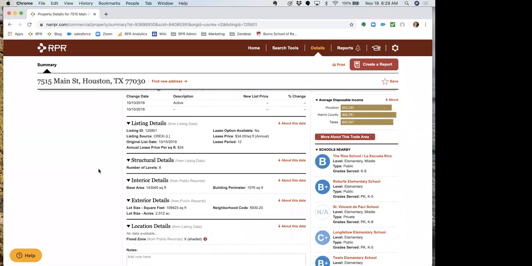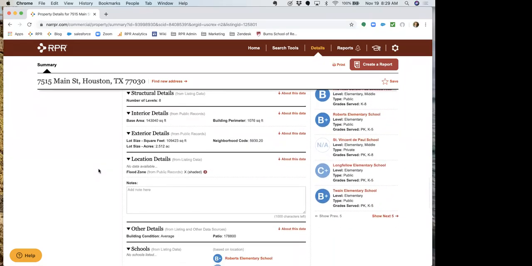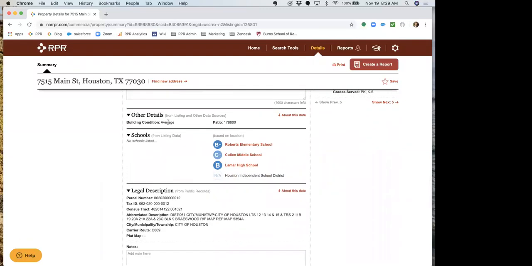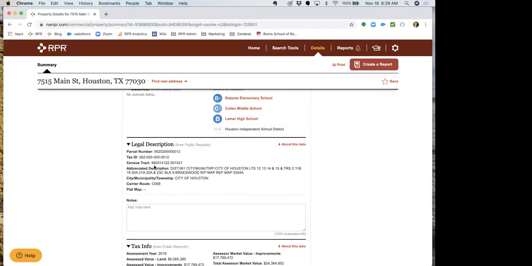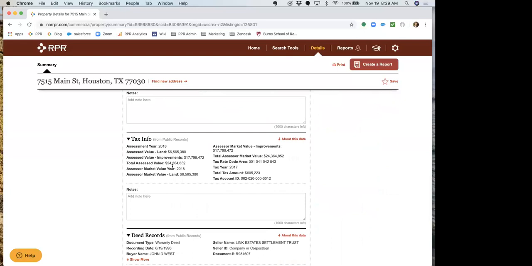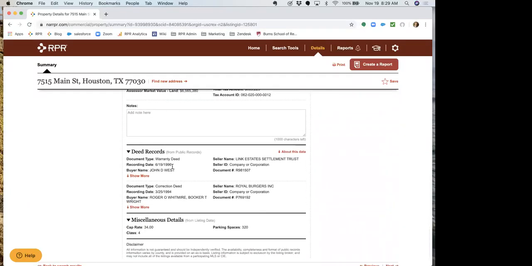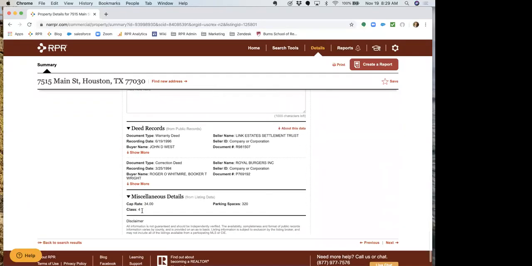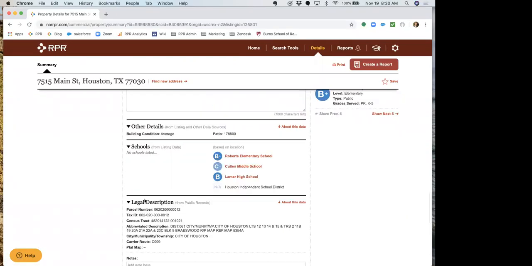Price change history, listing details, structural information, location features, building conditions, legal descriptions. If we have the plat map, you'll see a little red download link there. Tax information, and then we have deed records, and then down here, some miscellaneous information. So that looks to be an error in my mind. 34% cap rate seems a little high. They probably meant to put a decimal there. And then we also have some other details coming from Crexi.